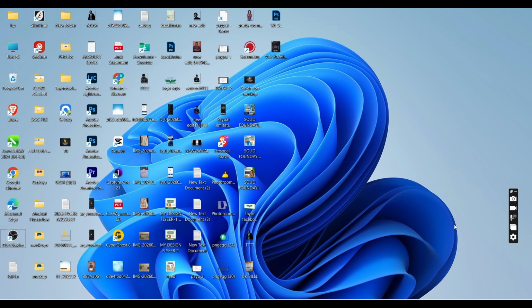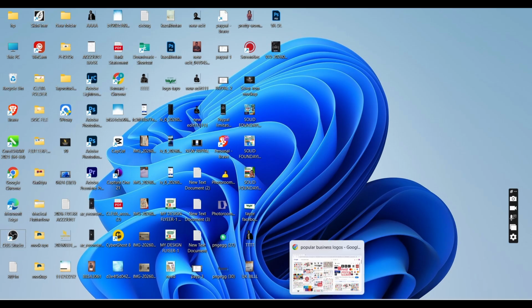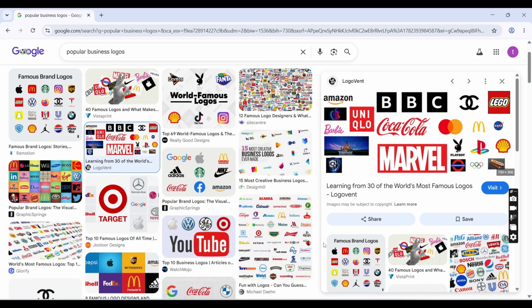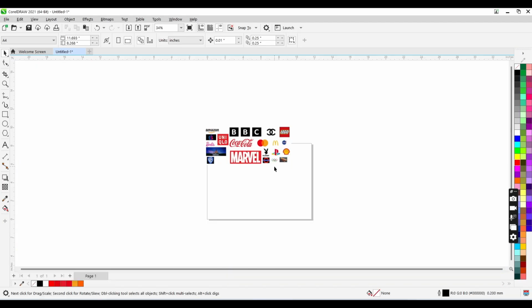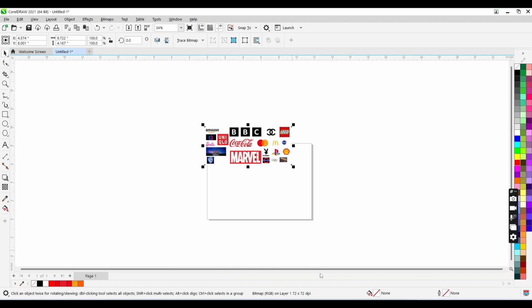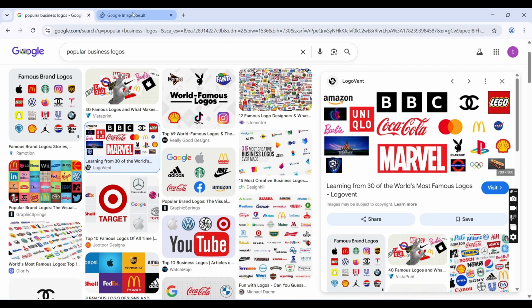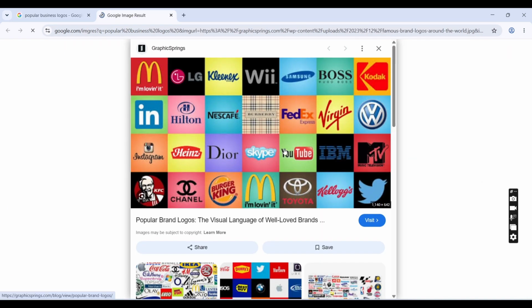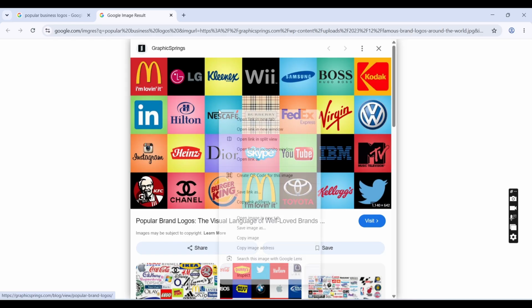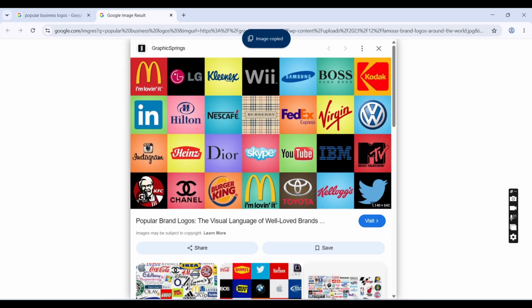In this video, I will show you how you can design a logo with CorelDRAW. So the first thing we should do is just go to Google, search for the popular logo, then copy the logo. So that's how you copy the logo, then you paste it to your document. We'll be replicating some of this logo.